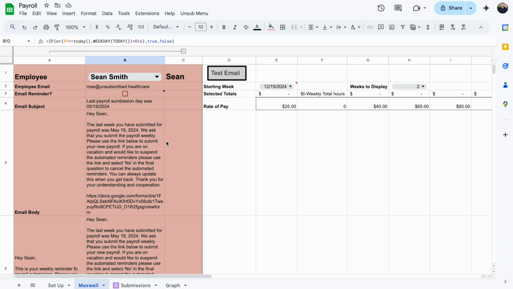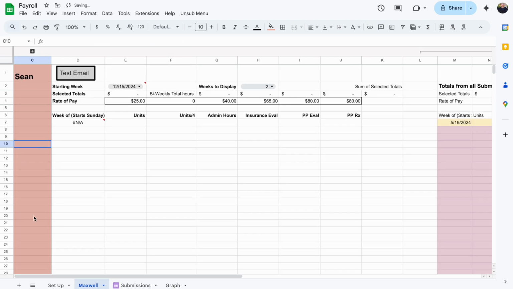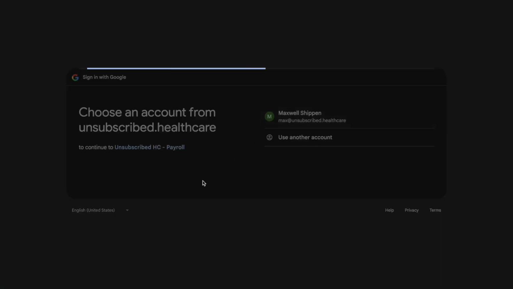Now that we have this all set up, we can click the minus. We don't need to look at it. You can change again the wording on the emails that you want sent to the employees to whatever you want. And then when we go up to the unsub menu, we're going to click set up triggers. After we click set up triggers, we are going to have to authorize it.